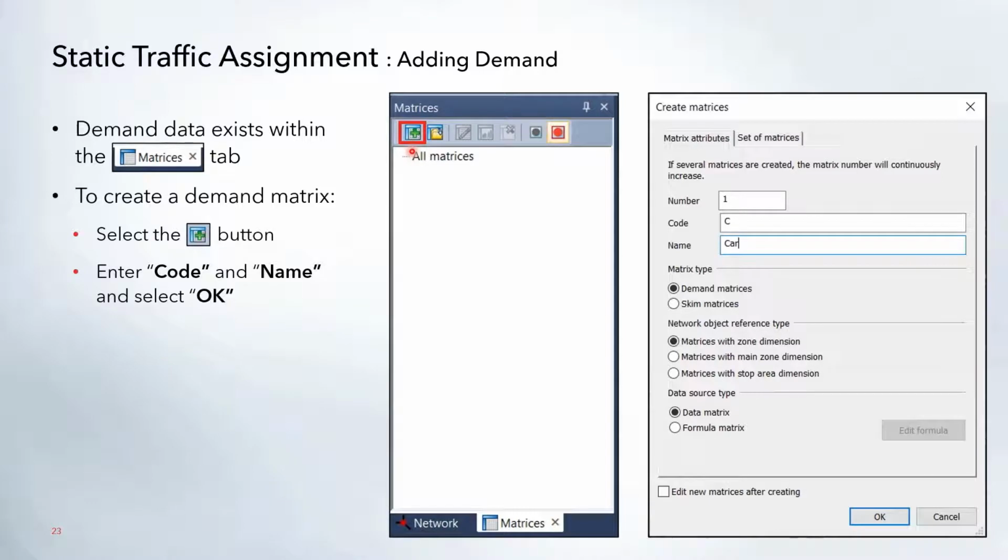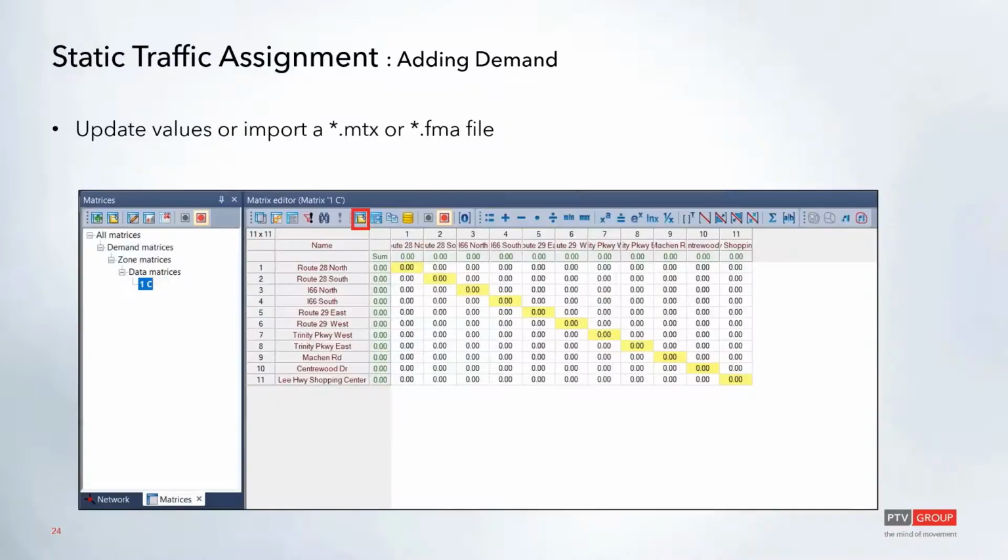To add a new matrix, up at the top, if you click that plus button, this will allow you to create a matrix, and you can add in the name and the code. By default, it's just going to create a standard zone matrix based on the zone dimension, so based on the number of zones you have. Once that's generated, a new matrix will show up down here in the drop-down. In this case, we just have a small 11 by 11 matrix, so a total of 11 zones. And this is where you can update all of the values for those.